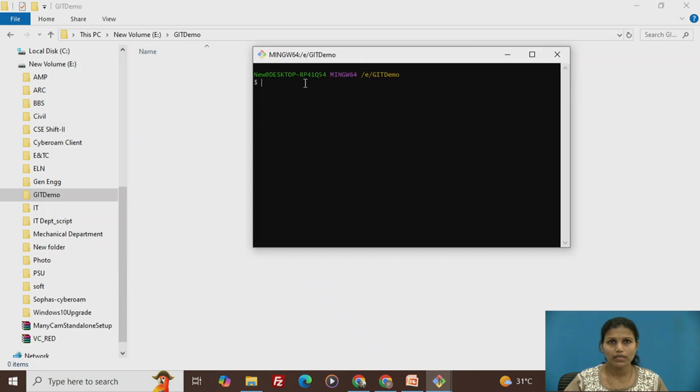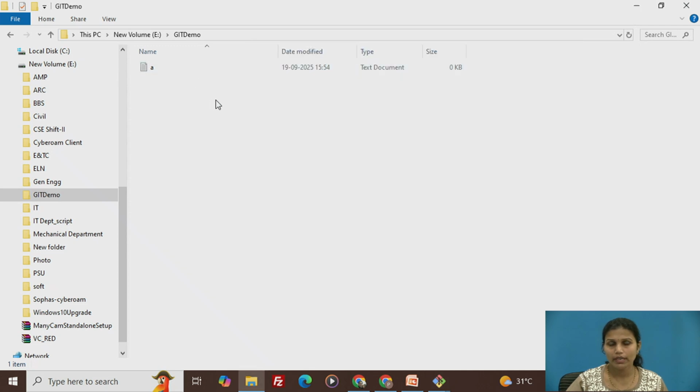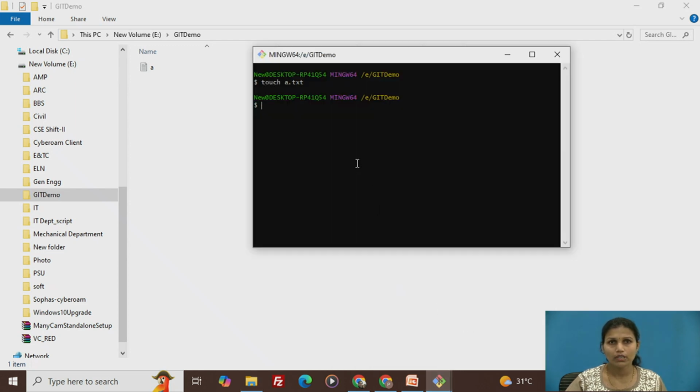So create two files here, touch a.txt. Before committing this file, you can see the a.txt file has appeared over here. Before committing, we need to create the local repository, and to initialize the local repository we have the command git init. You can see the .git folder is created over here.